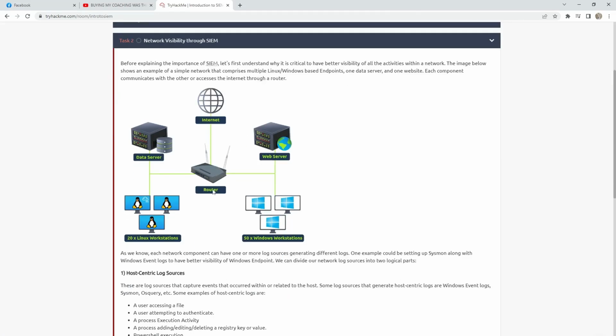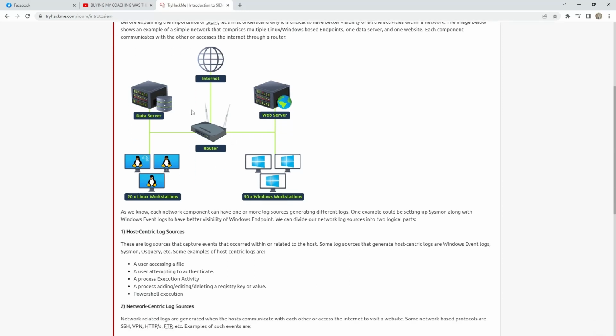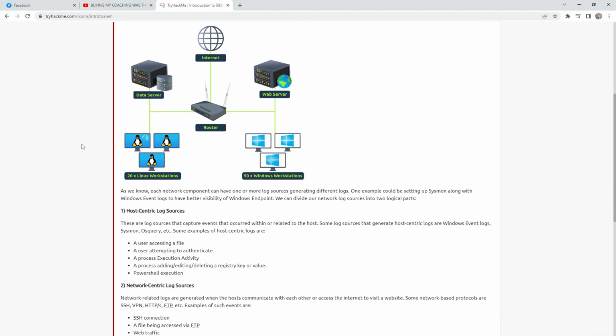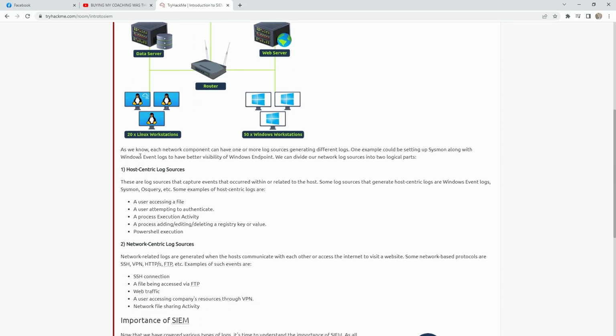So we have here a router, internet, data center, web server, 20 Linux workstations, and 50 Windows workstations. If we want to collect the log sources one by one, it's a very difficult job and it will take some time. Because of that, we are using SIEM, and that makes our job so easy. As you know, each network component can have one or more log sources generating different logs. One example could be setting up Sysmon along with Windows event logs to have better visibility of a Windows endpoint.